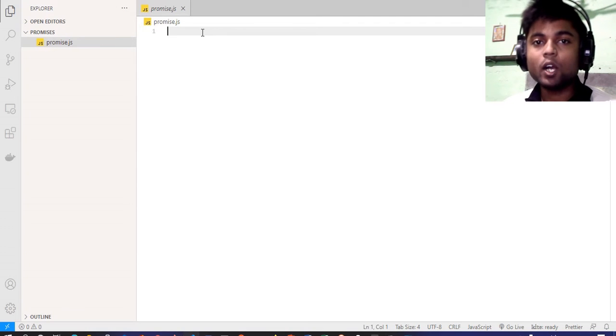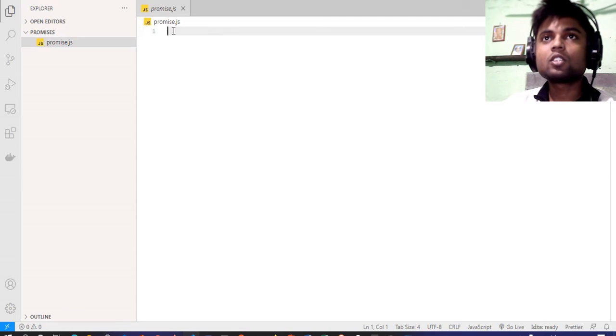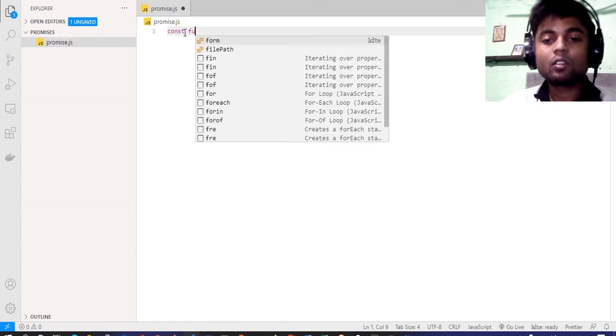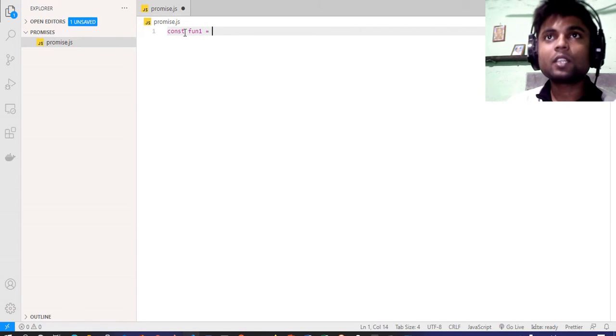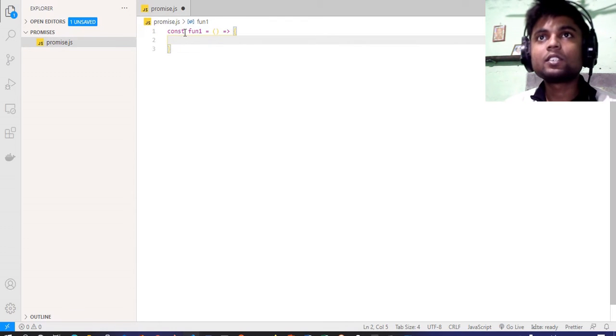I am providing you a use case scenario so that you can understand that much more clearly. Let me create three functions, or maybe two, but three to four functions will make much more sense. So, const fun1, it will be something like this. This is just a simple function, nothing to worry about.